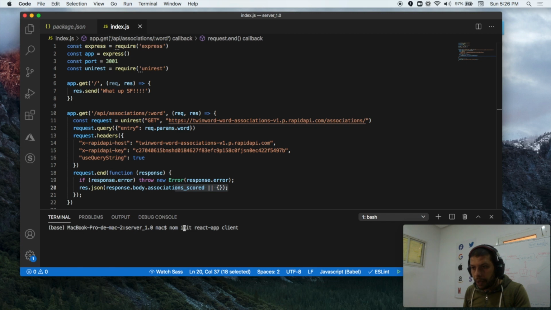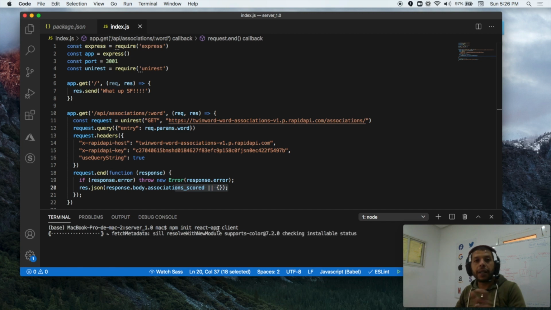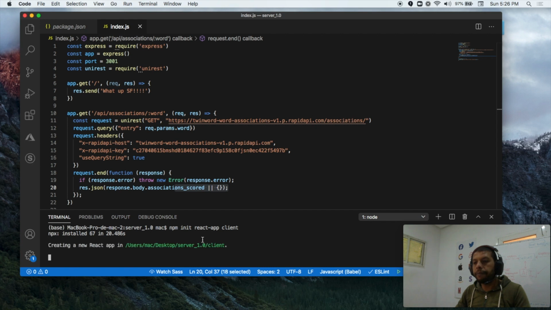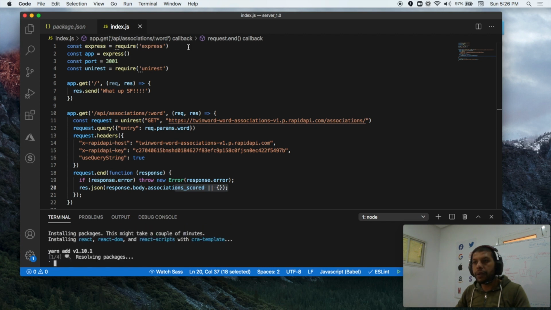Let's go ahead and hit enter, and this will set up our React application. This is how you initialize a React application. Or you can do create-react-app and then name it whatever you want. But the convention is to name it client, since that's going to be our front-end client. Now, this may take a few minutes. React takes some time to install, depending on the speed of your computer as well.